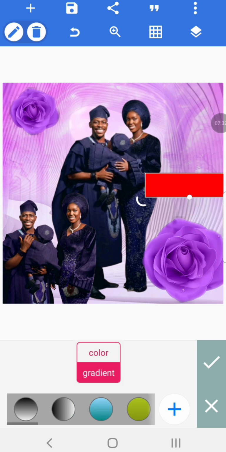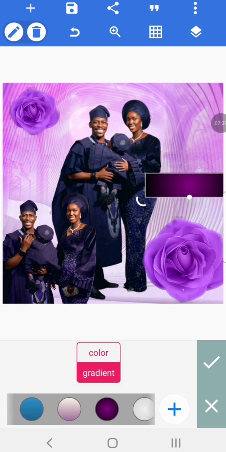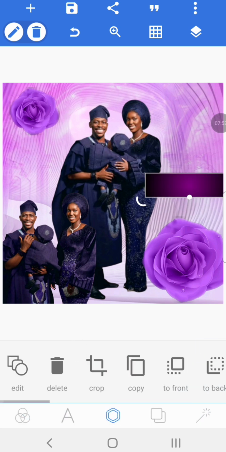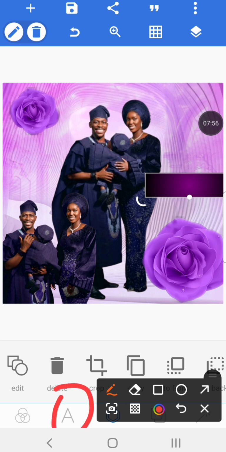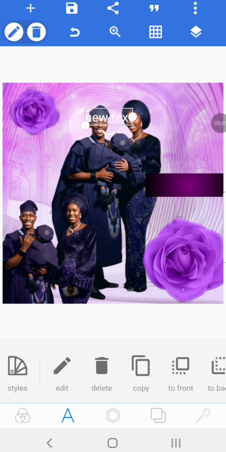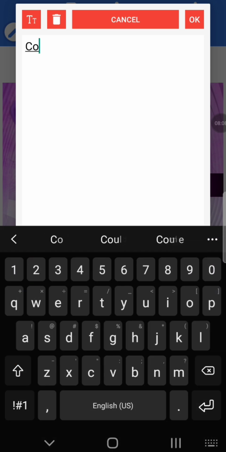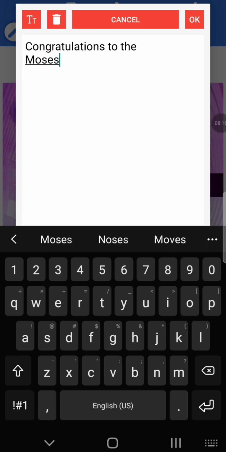Or we can also do it gradient. We can do it gradient, whichever color you want to choose, the one that you think matches. Then we go for this. This is your text tool. You pick your text tool, then you type what you want. Let's say, congratulations to the Moses Bliss family.